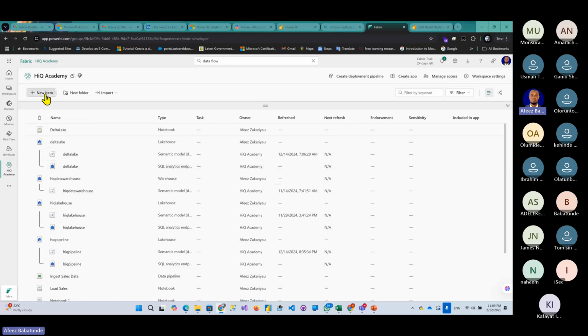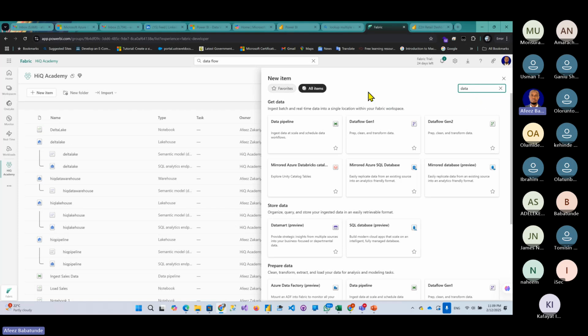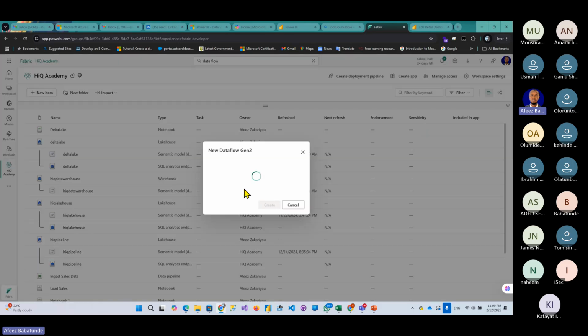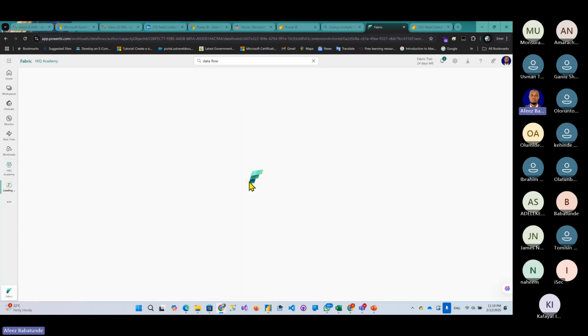So I need a new item. I can search for dataflow. I just want you to experience the Power Query in Power BI service. That is why I'm doing that. So it will give you a new dataflow, say, let's say 0 to 0, new dataflow. Enable Git integration with deployment pipeline. I don't want to do that. That's another thing entirely. It will create this new interface for you, and getting ready.